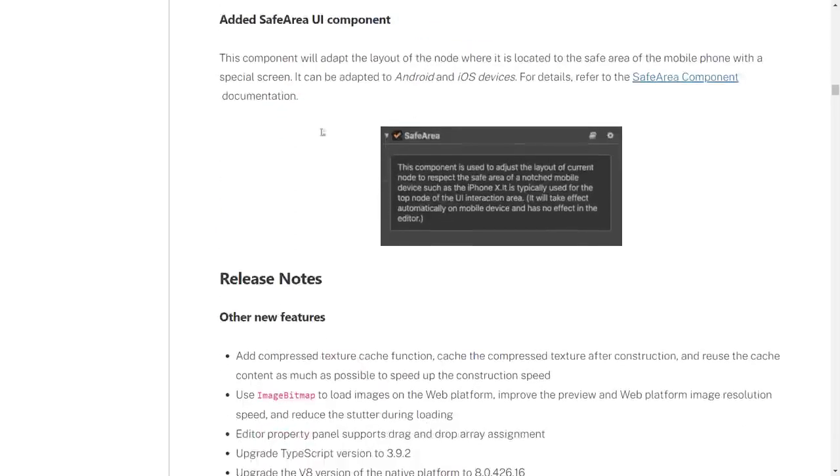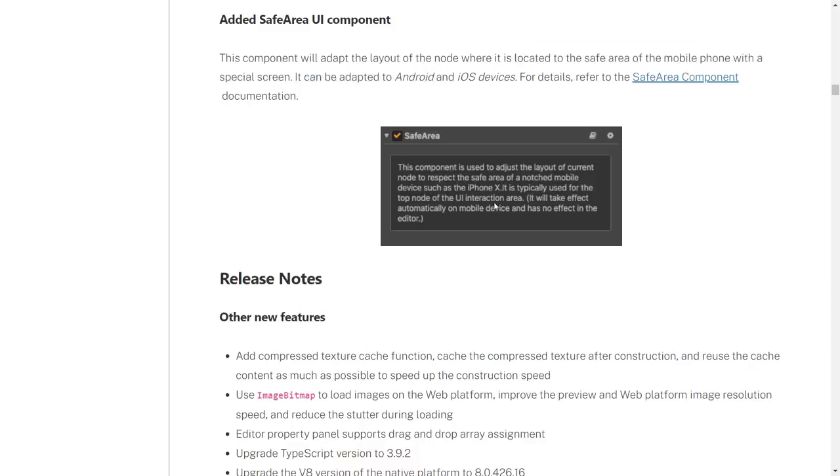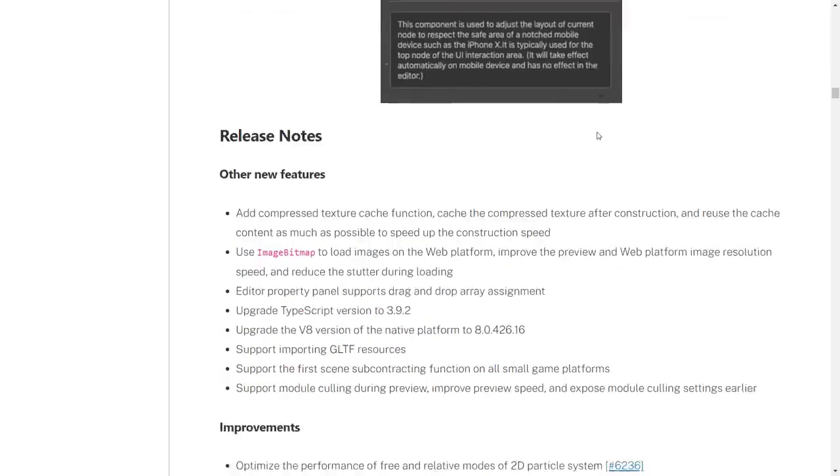Added a safe UI area for Android and iOS devices that support this. So safe area on mobile phones with a special screen. So you can use that control to basically, I think the one example I can think of is like the Samsung Galaxy Edge, where the edges of the screen are kind of a no-go zone. This is a control UI component to make that easier.